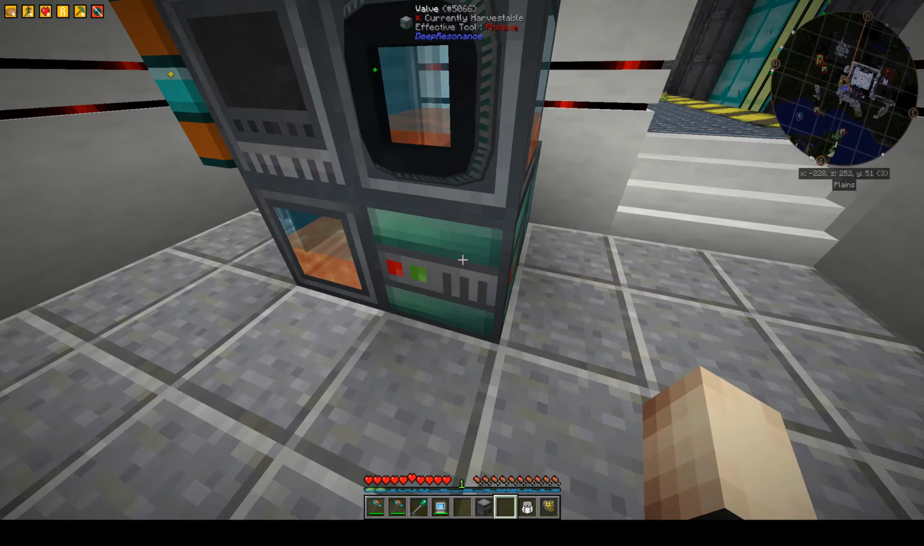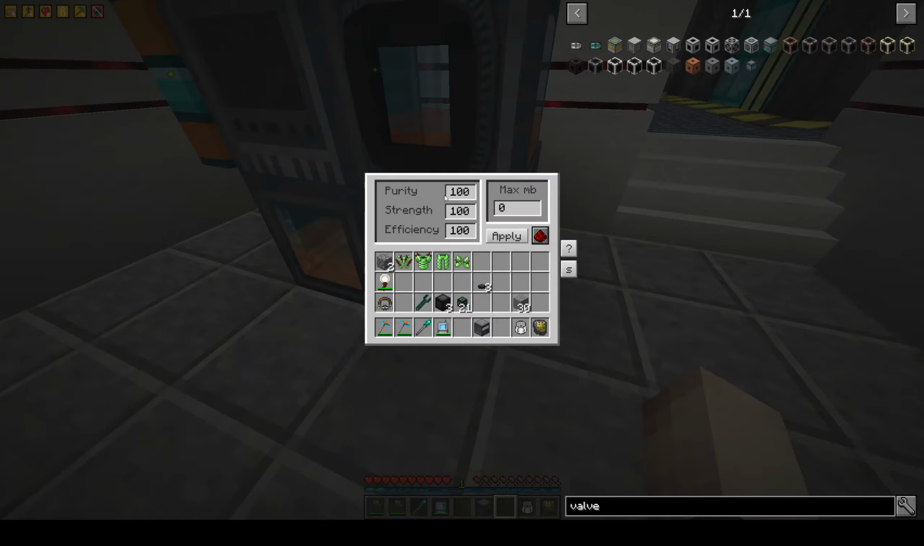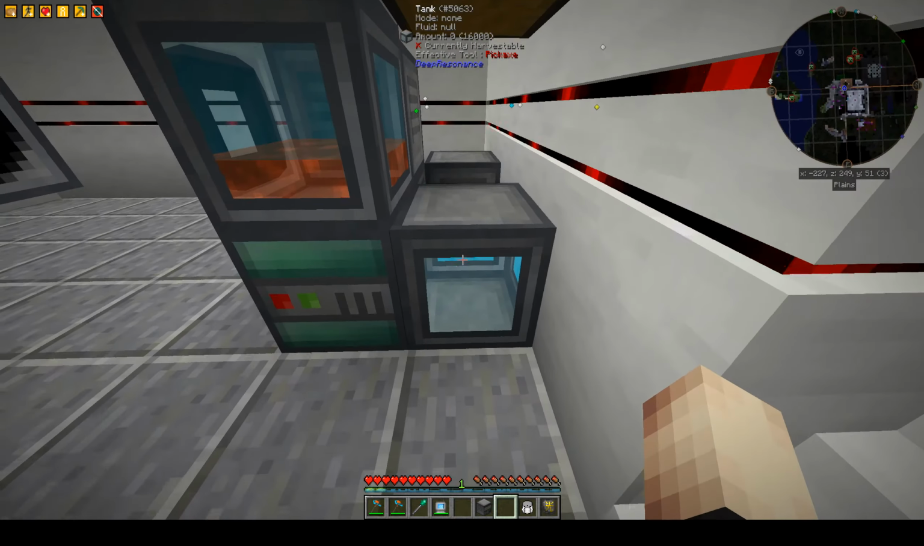So now let's take a look at the interface. It says if it is 100% purity, 100% strength, 100% strength, and 100% efficiency, if and only when it reaches that, then we allow it to go out. And we can control this with redstone, but we don't care about that. Ultimately, apply it, and that's where we want it to go.